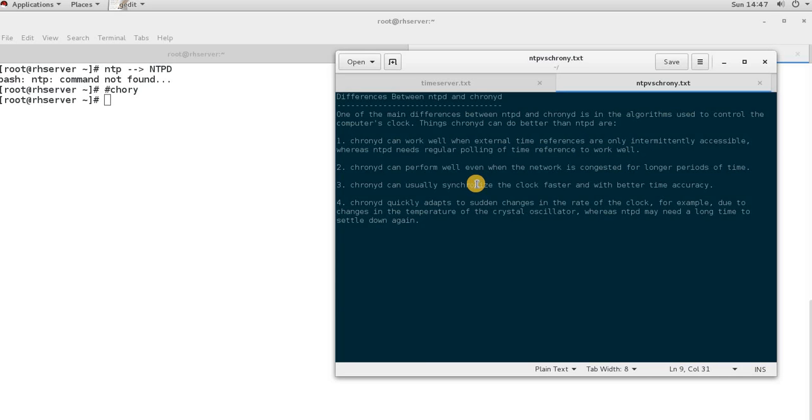Whenever we use a time server, usually it is somewhere on the remote side, or we use one or two time servers, and all the clients are configured with time servers on the remote side. So it is not local; most of the time it is a remote time server that we use. In that case, Chrony works better than NTPD. That is why they have introduced this new, enhanced version.